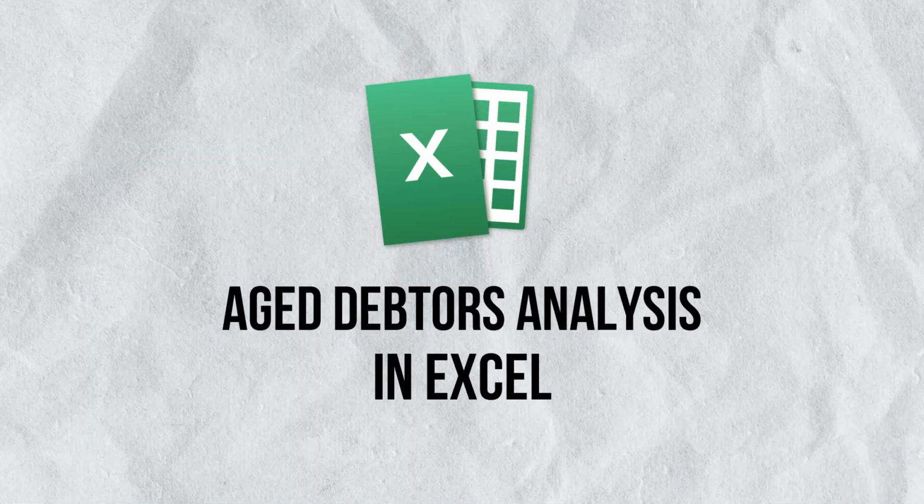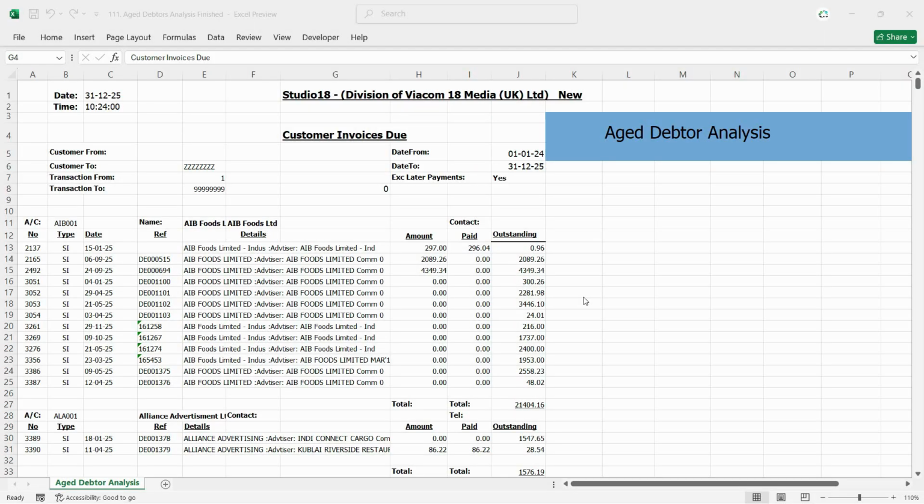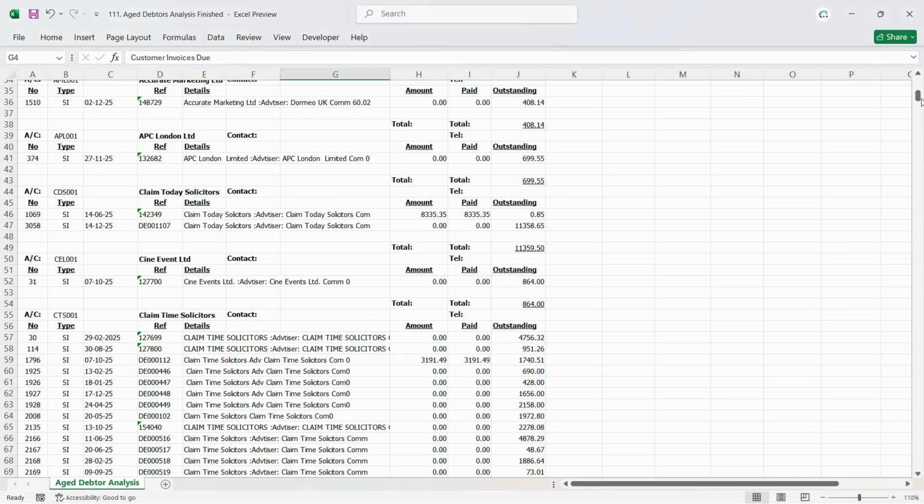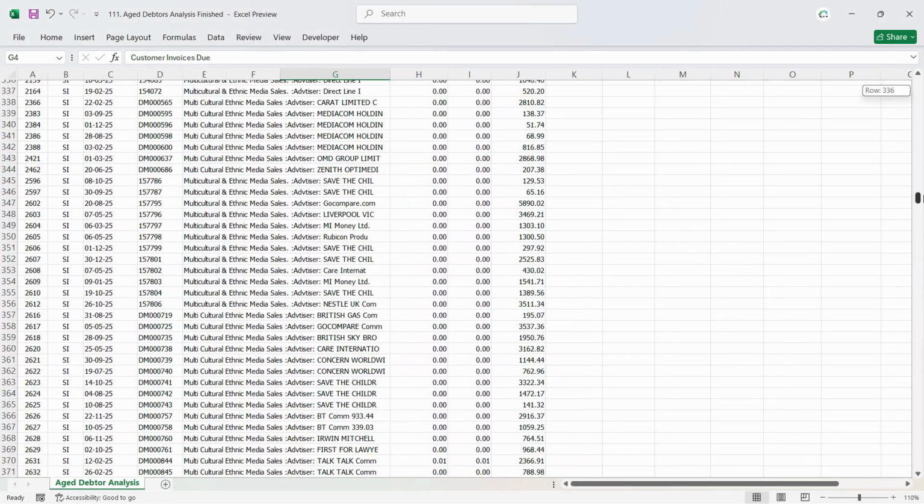In this video, we are going to see how we can prepare a complete aged debtor analysis so that we can manage our receivables effectively and collect the debts, or receivable amounts, from them in a better way. So here we have extracted a report for all of our customers, and as you can see, we have a lot of invoices that are receivable.